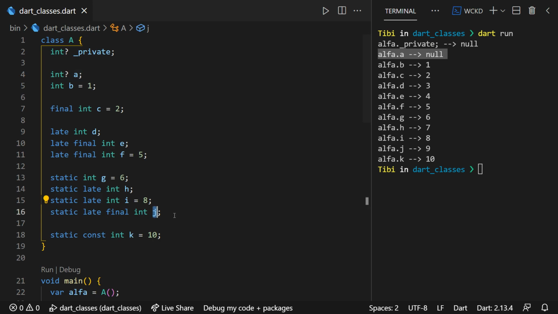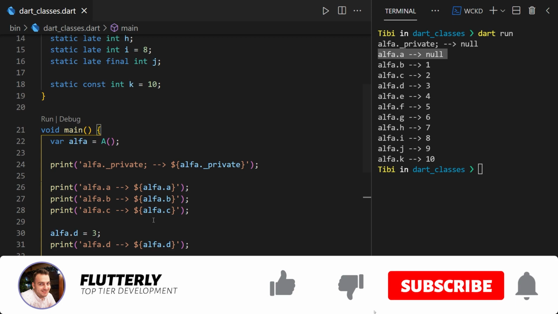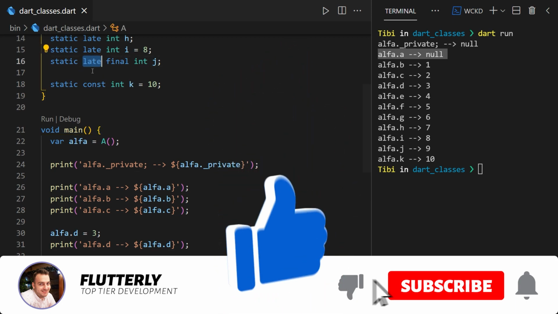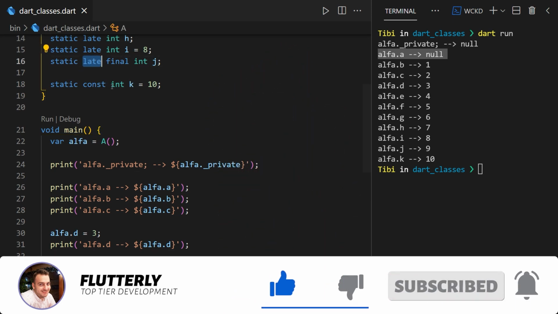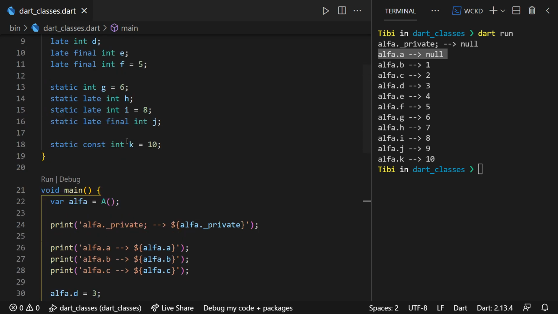On the other hand, if we take a look at the J field, we see at first that it's a static field. Then that means it can be accessed without any instantiation of the class. Then we see it's late. We won't have to set it where we declared it, but we must set it before we access it later on in the code.